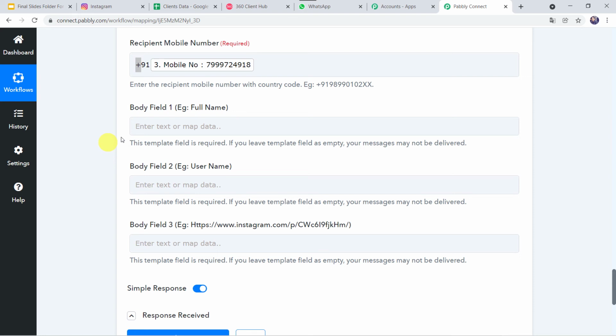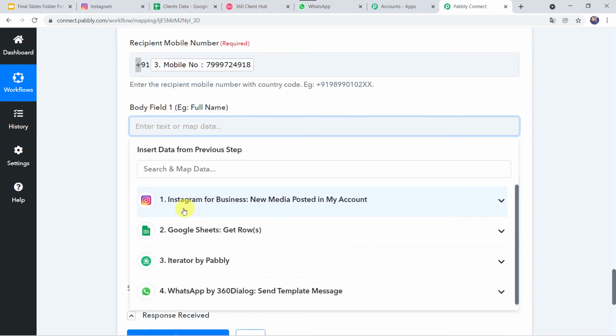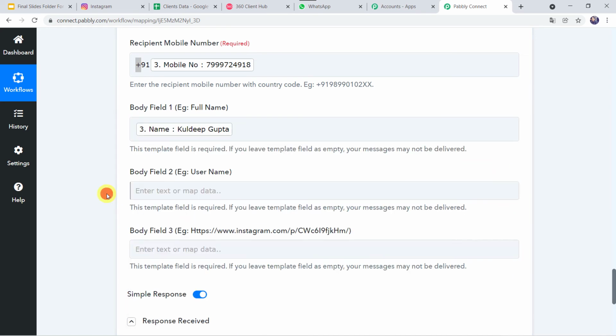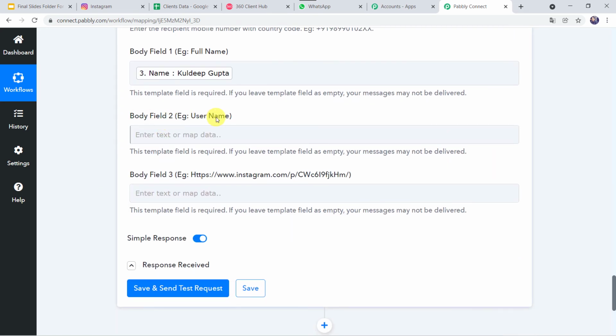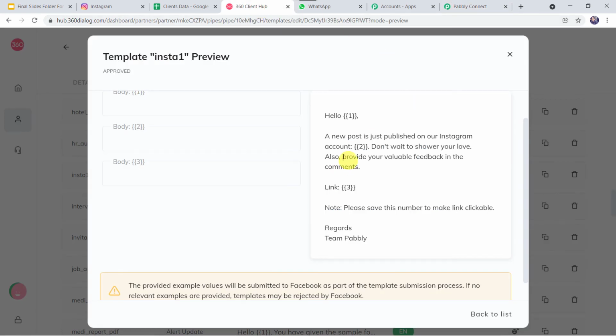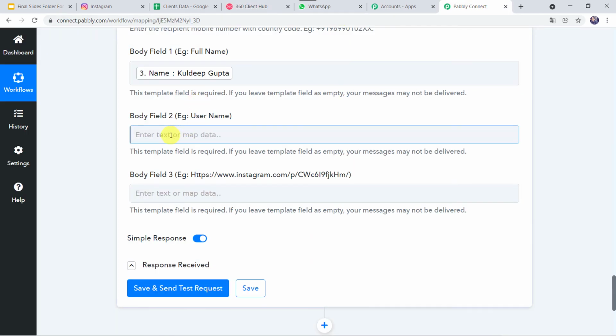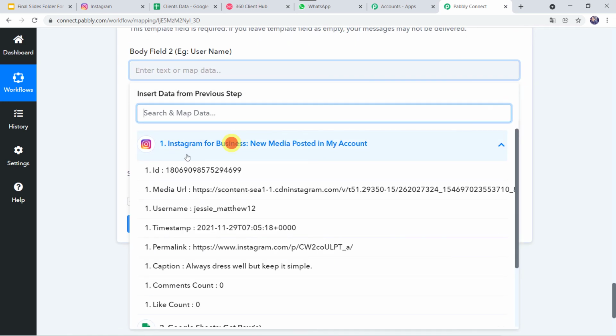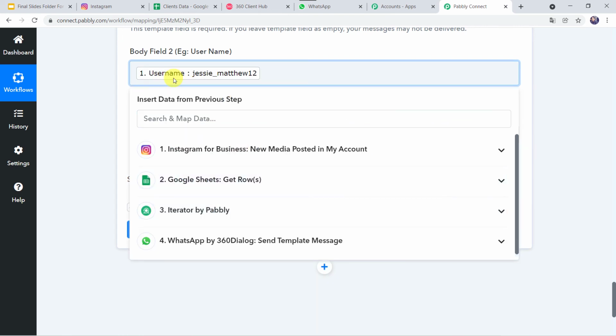Okay. Now body field 1, example, full name. Here we want the full name of the customer. So we have got the full name from iterator and the name was Kuldeep Gupta. Here body field 2, example, username. Here in the template we want a new post is just published on our Instagram account. So we want the Instagram account name to be mentioned over here. So in Pabbly Connect, let us just map the Instagram account name from Instagram for business, and the account name is 𝗪𝗵𝘆. The username is the account name.